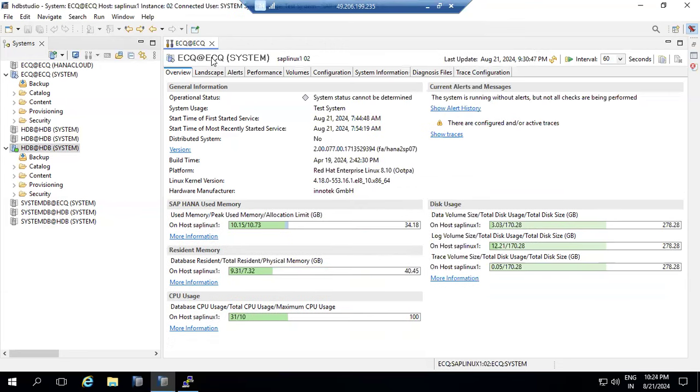But here we will also do one component installation and an update. Don't worry. Tomorrow we'll do how to install the additional components and how to do the HANA upgrade. These things we'll do tomorrow.